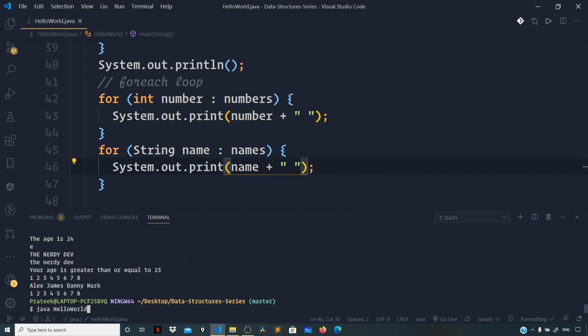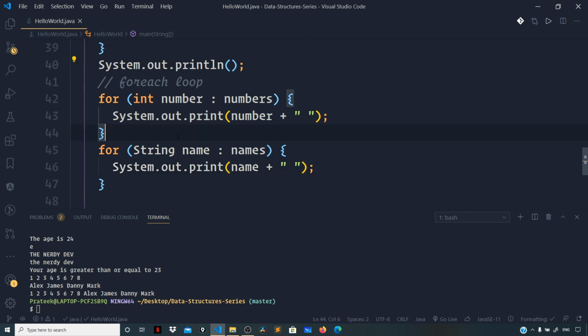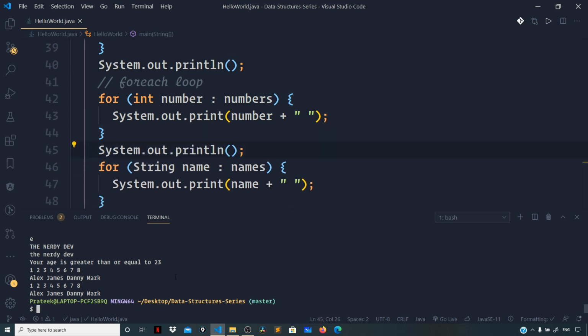Let us again run the file, and let us leave a line here as well. So let me copy this and paste it. So we are getting the same output again. So you can see this works as expected.